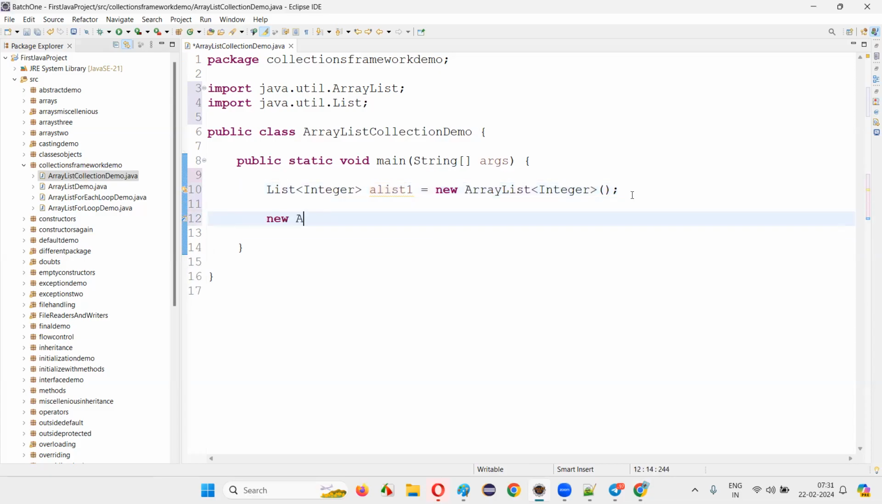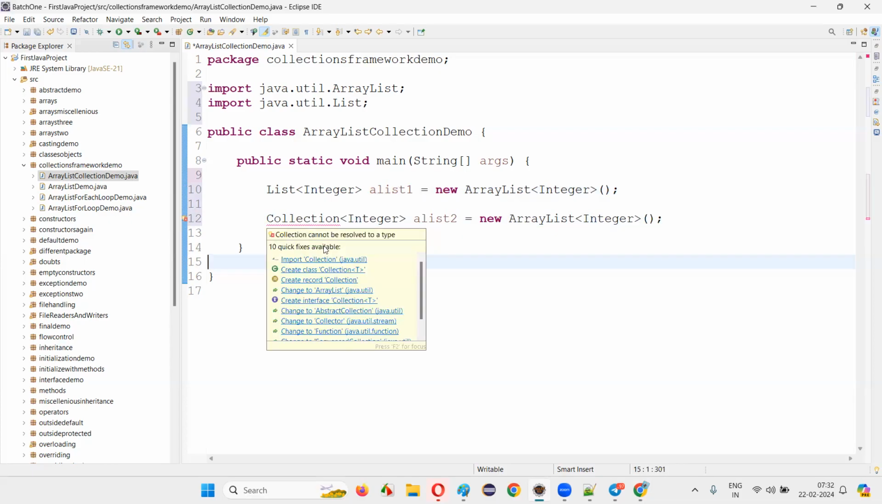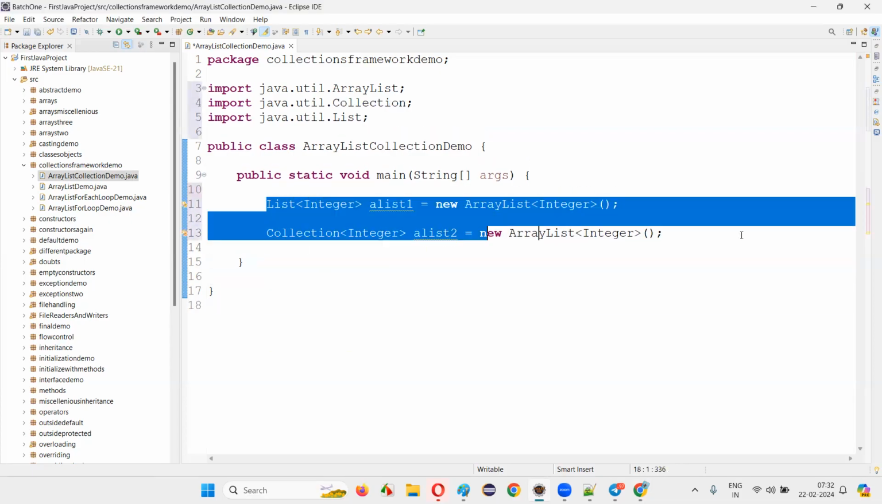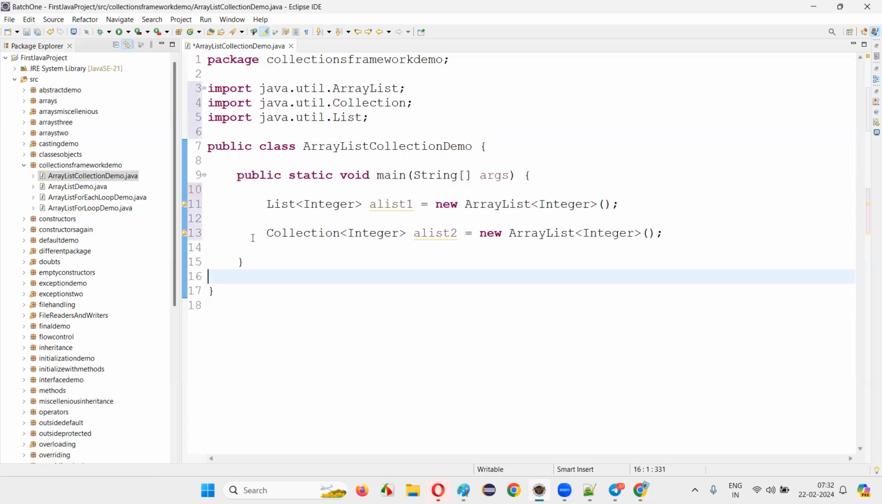Similarly, you can create an object for the ArrayList. You can also use it like this. You can create an object for the ArrayList and assign it to the variable of the Collection interface. Collection of Integer. Import this Collection. Is it possible, guys? Are both the things possible? Grandparent interface, this is the parent interface. So this is possible, guys.